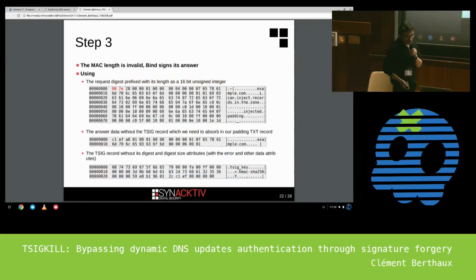So step three, we have a MAC length which is invalid. As we saw earlier, bind9 will sign its answer, using first of all the request digest prefix with its length as a 16-bit unsigned integer, so basically the 2 bytes here. Then the MAC signature. Then the answer data without the TSIG record, which is always the same length. And then the TSIG record without its digest and digest size attributes, with the error and other fields.